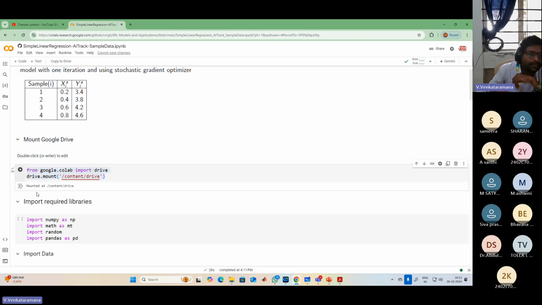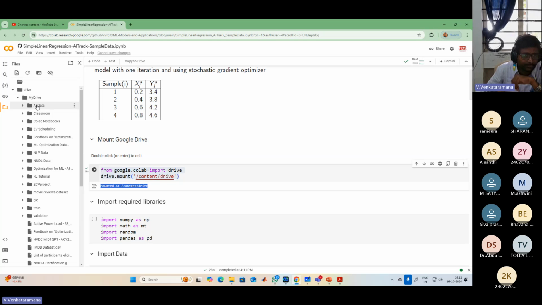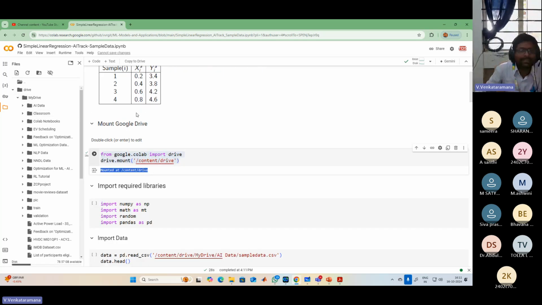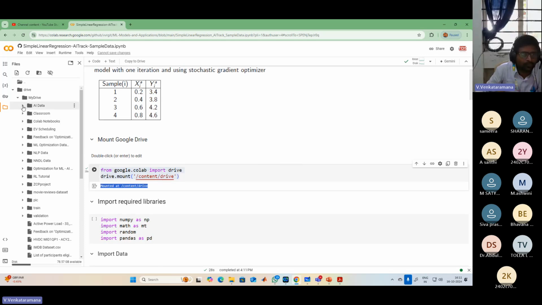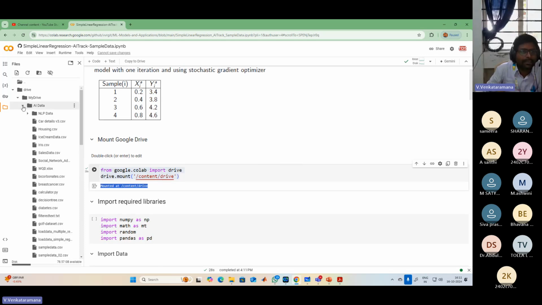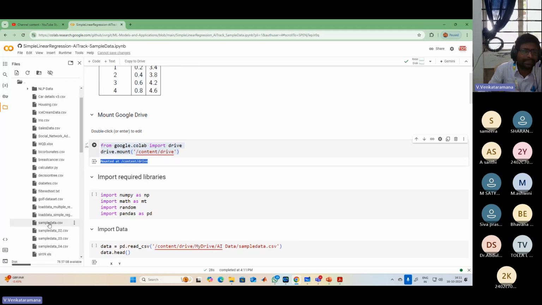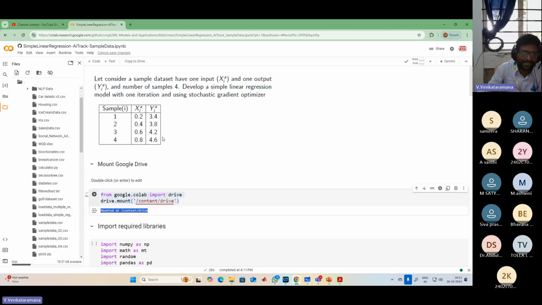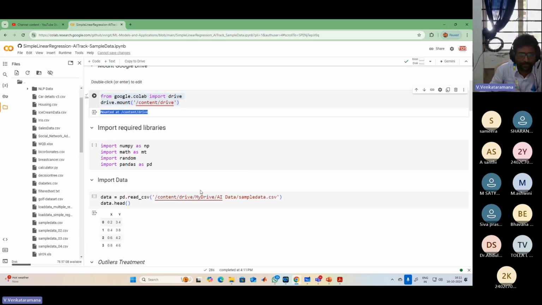Okay. So you can see here, mounted. So my drive is mounted in the Google Colab. If you want to see your drive content, click on this folder. You can see drive. So click on this drive and My Drive. All the things are available. So this data, what you are seeing here, is available in one of the folders in my drive, that is the AI data folder. In that AI data folder, I have the sample data CSV. So this is the data that you are able to see here. So I want to import the data from my Google Drive into this Colab environment.